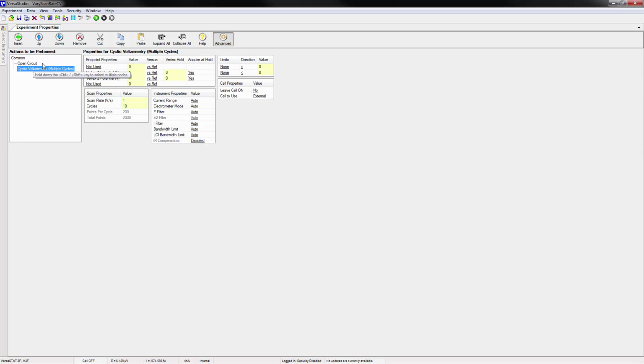Under the CV action, set vertex 1 to 1.4 volts versus the reference, and set vertex 2 to minus 0.2 volts versus the reference. If environmental noise is a concern, the ENI filters can be adjusted. In this case, set the filters to 100 Hz, leaving all the other instrument properties at their default settings. The scan rate will be varied in this experiment, beginning with 1 millivolt per second, or 0.001 volts per second, and only 3 cycles need to be run.